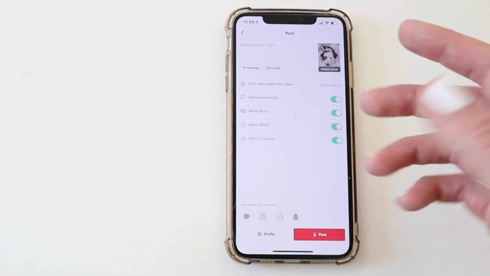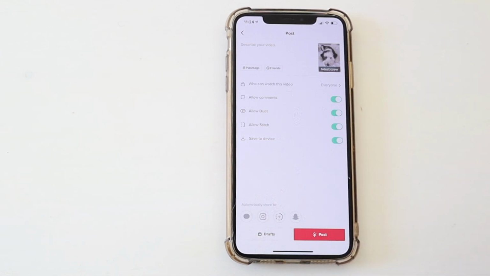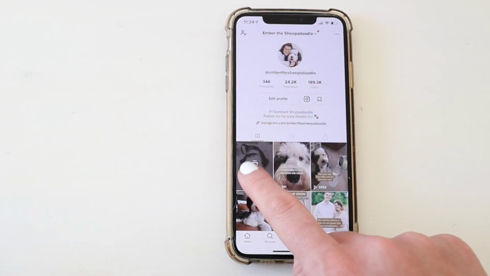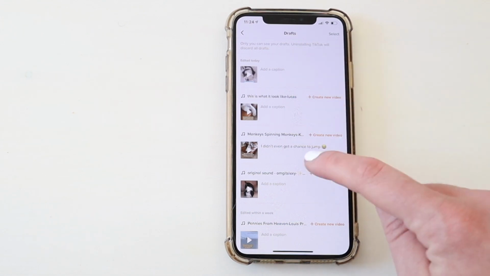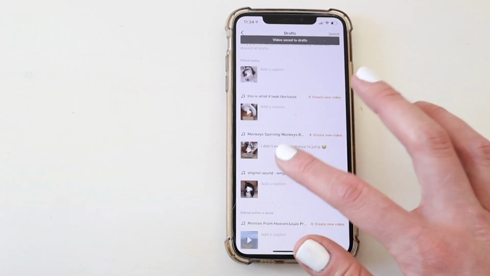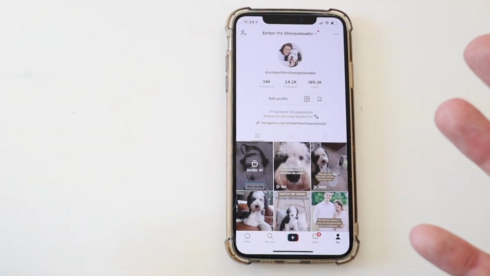And then once you're ready to post it, you just literally hit post right here. I'm not going to do that, obviously, but another thing to keep in mind is you can create all these videos and then hit drafts here, and it will save it to your drafts. So when you go to your drafts on your profile, you'll see it on here, and then you can come back to it later and post it later. So you can really batch create a ton of TikToks without having to create them in the moment all of the time.